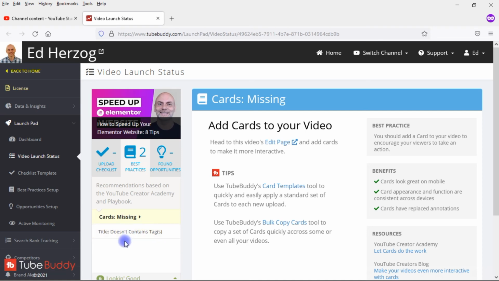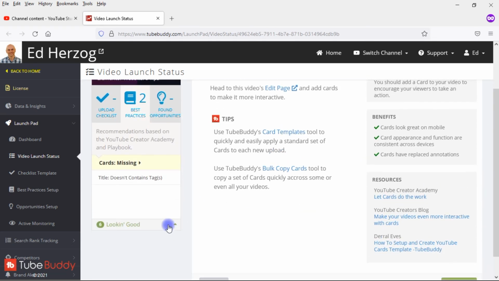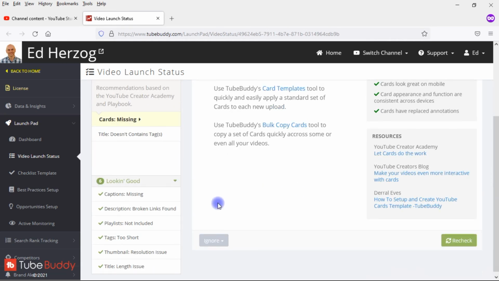It also says my title doesn't contain tags, so I'm going to have to go back and take a look and see what I can do to fix that. And then if I come down here, these are the ones that I've passed. So these are the different recommendations where I have passed the best practice audit based on what YouTube recommends.